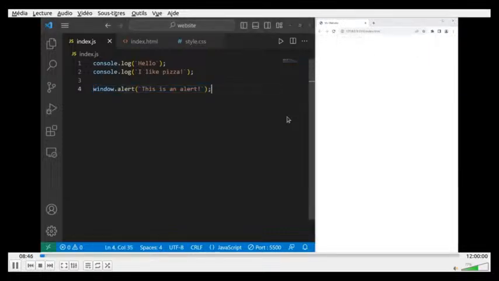Let's create another. Let's copy what we have, paste it. I like pizza. Let's save. This is an alert, okay? I like pizza. Not sure why we need to tell a user that, but we can.